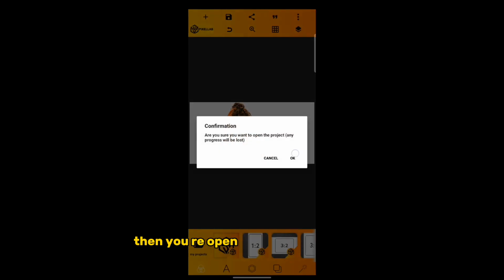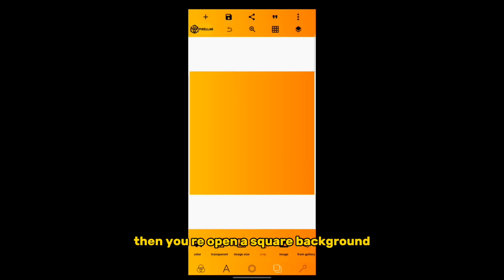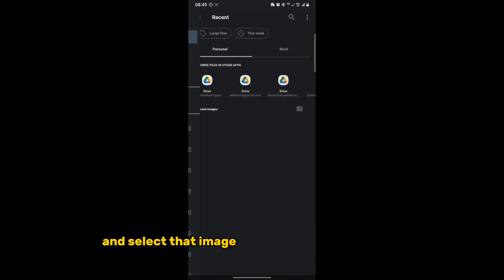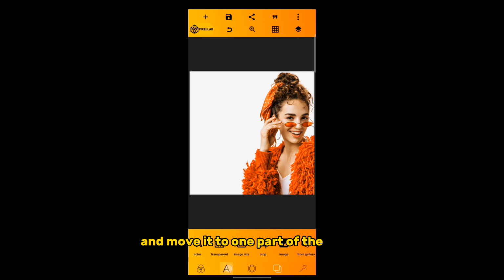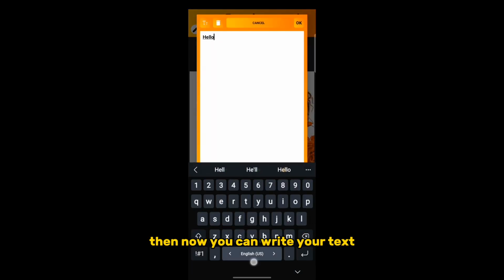Then you reopen a square background and select that image as your background image. Remember to resize it to square and move it to one part of the image. Here you have something like this. Then now you can write your text.